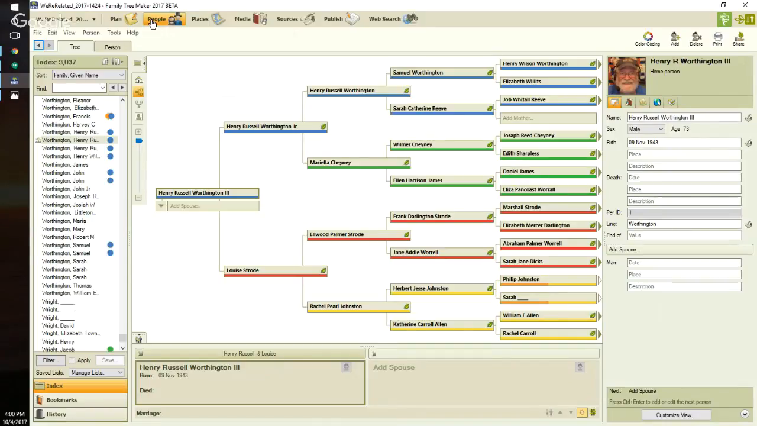This is probably the workspace that you spend most of the time in, but there's two tabs. There's a tree view and the person view. Now, I'm going to spend just a few minutes on both, but this will be high level.